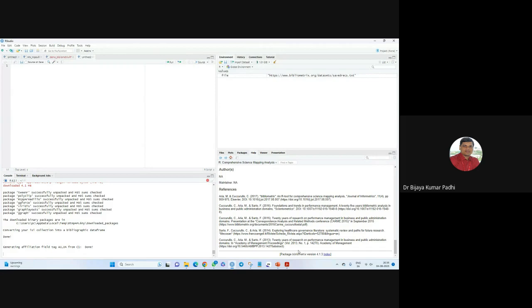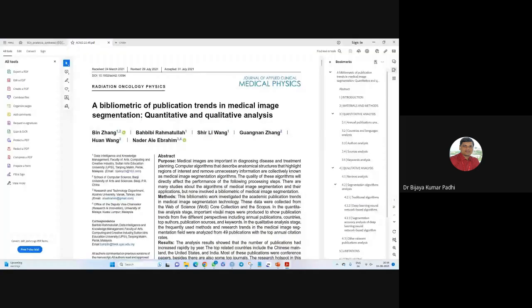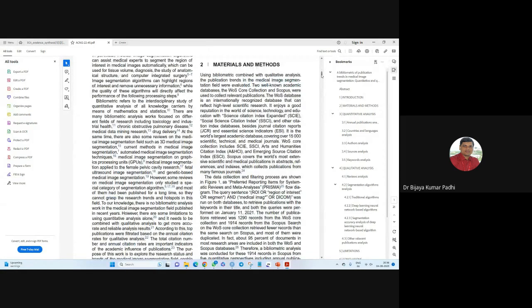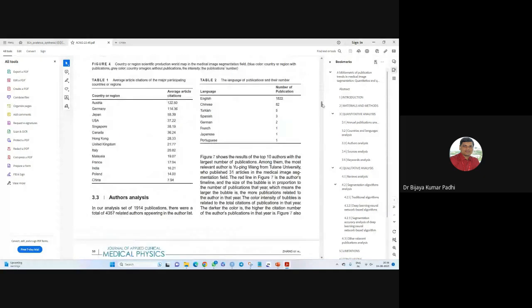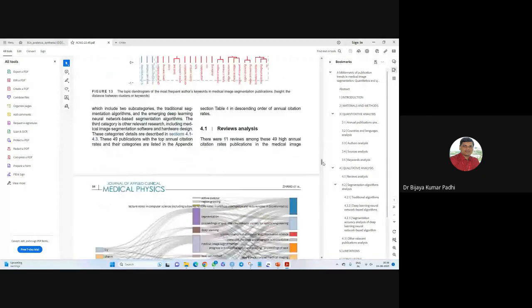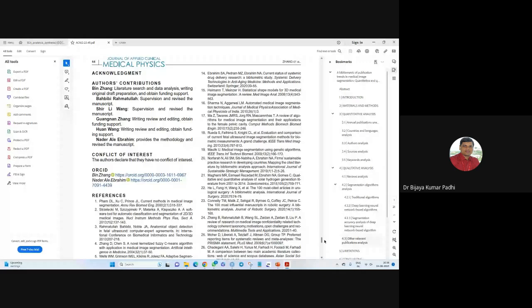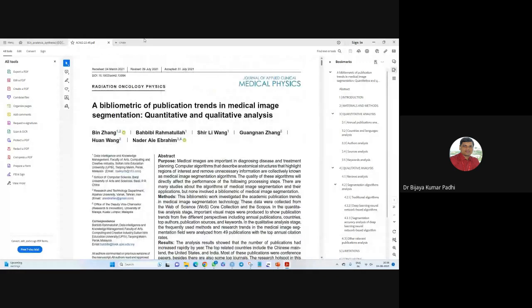The article title: A Bibliometric of Publication Trends in Medical Image Segmentation. I am sharing this article to your WhatsApp group. Just read this article and you can do all the steps presented in this article. It is something like a mini systematic review. We'll do all the figures present here in this article. Let me share this article.